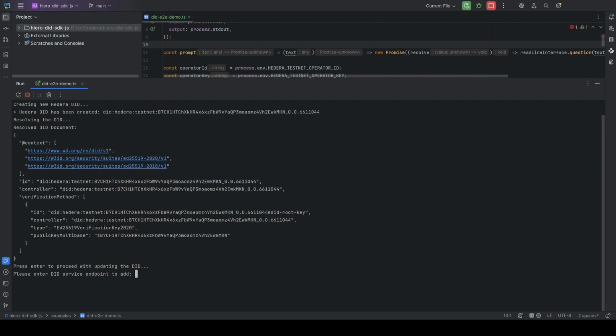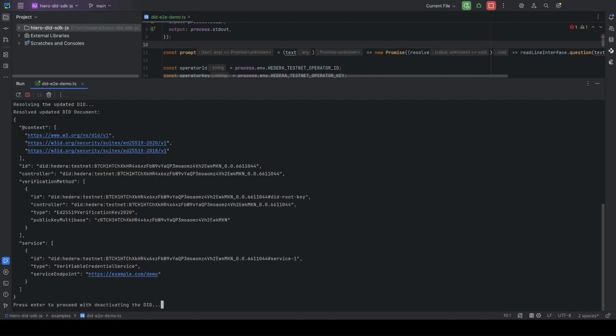So the script asks us what is the DID service endpoint that we want to add as a DID document service. Let it be something like this. Now we're updating the DID. Here's the updated DID document that we just received from Hedera, and we have our new DID document service here with our endpoint that we just added.